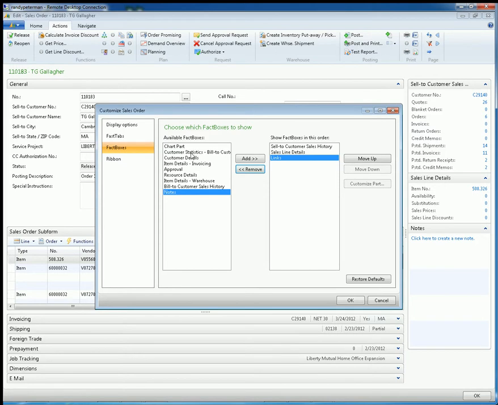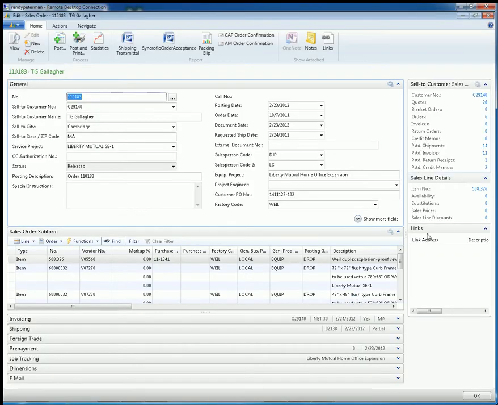The other thing that you can do is add all these other things. We can do customer details, we can do approval if you want to do that. Basically anything that you want. So go ahead and hit OK, and there we go. Sell to customer, sales line details, and links. All right.